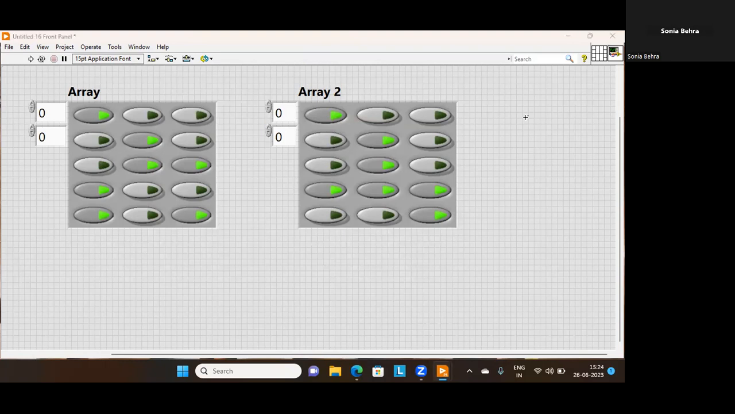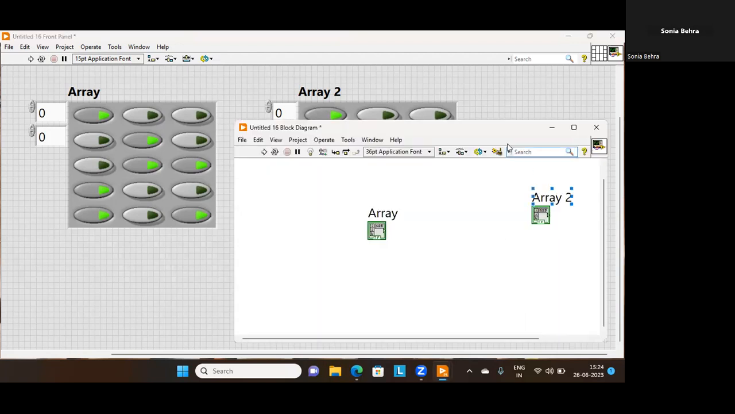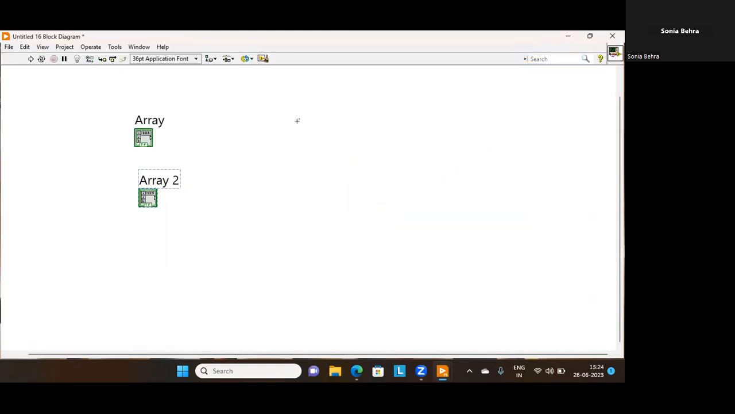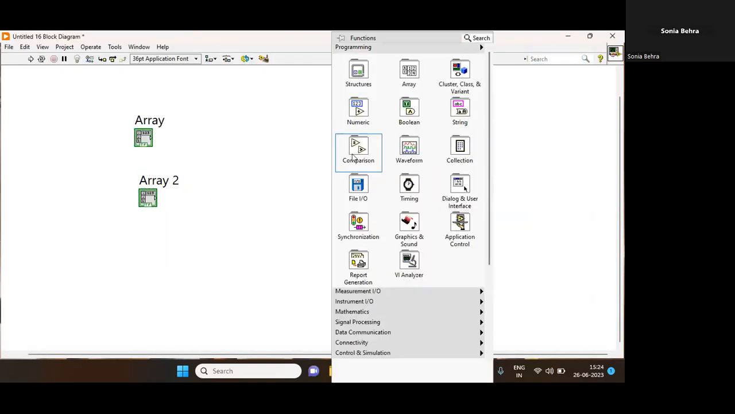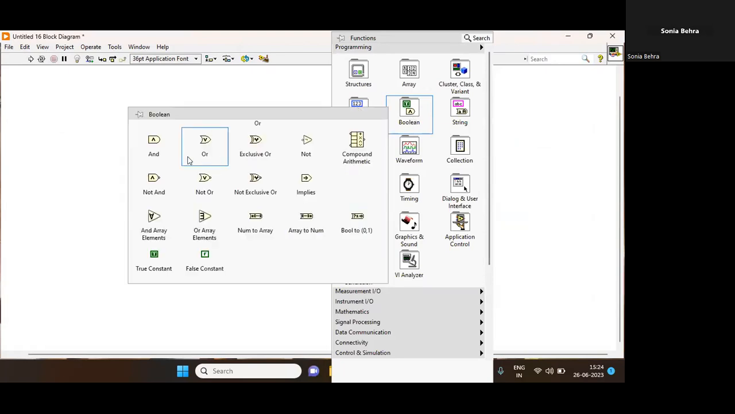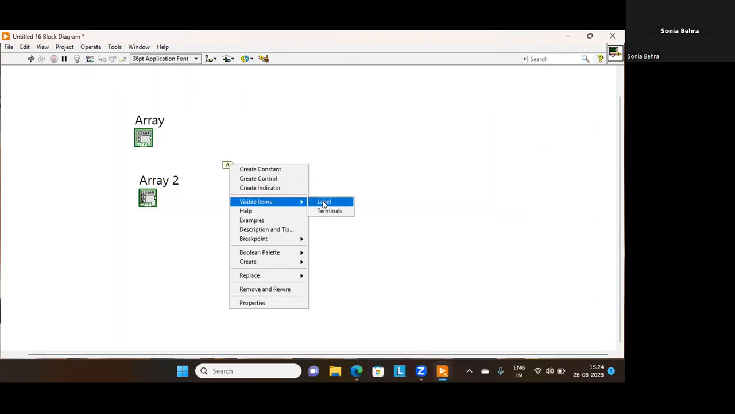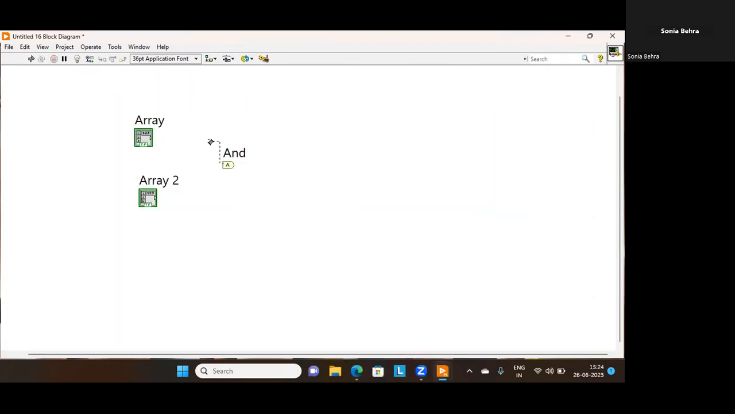block diagram. Okay. Press Control E. Yeah. So here there are two arrays, array 1 and array 2. Now we will do some logical gate operations. Let's select a boolean, and in the boolean select an AND operation. Okay, connect it.